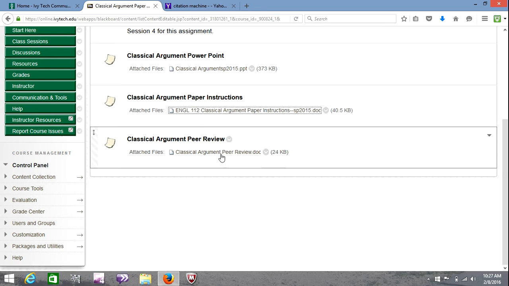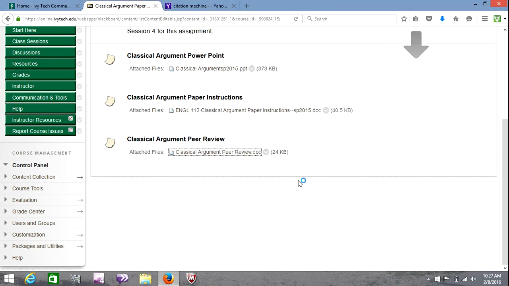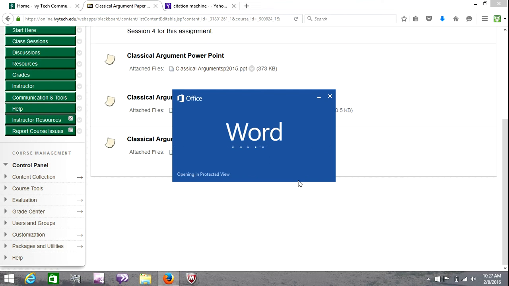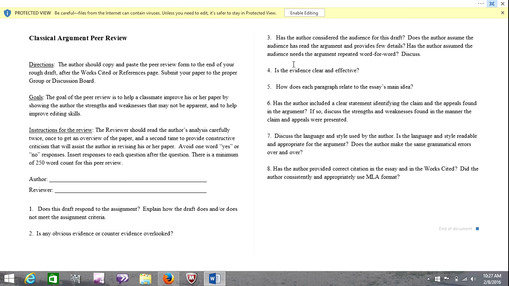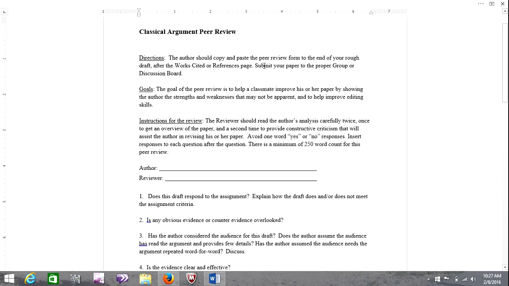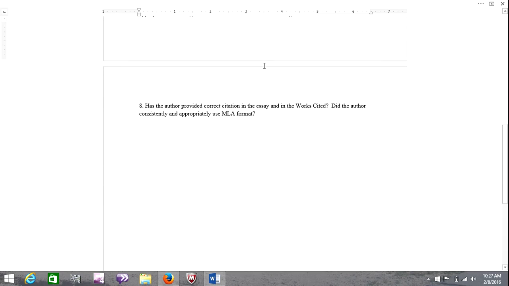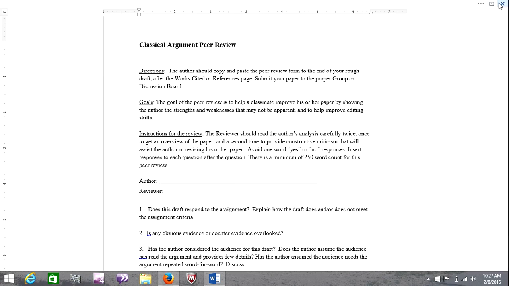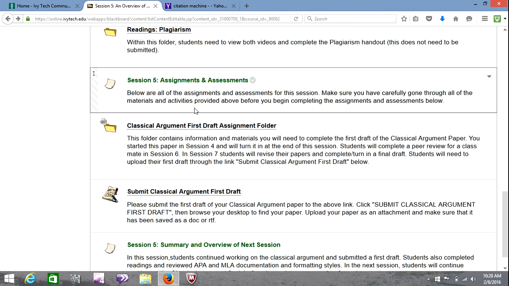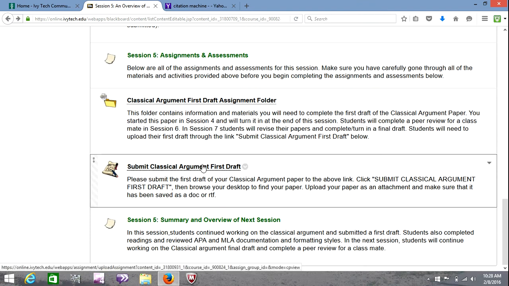Once you have written your essay, again, open this, and you can simply copy and paste this to the end of your document. And each of you will be reviewing the work of another student. So copy and paste, pretty simple. Once your draft is finished, you're going to open this link, and that's where you will submit it.